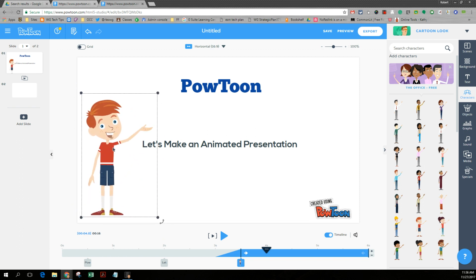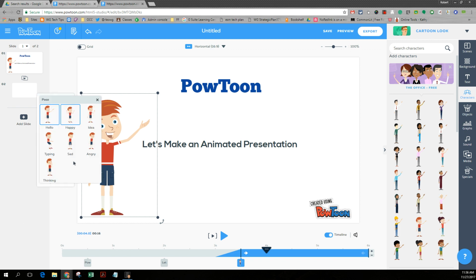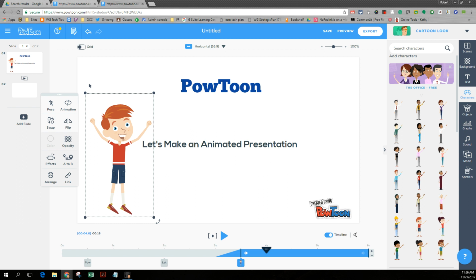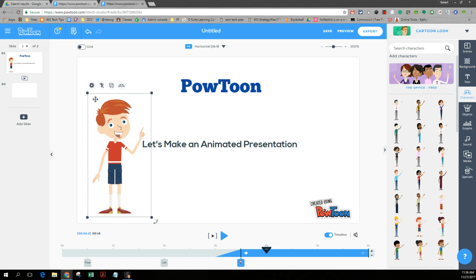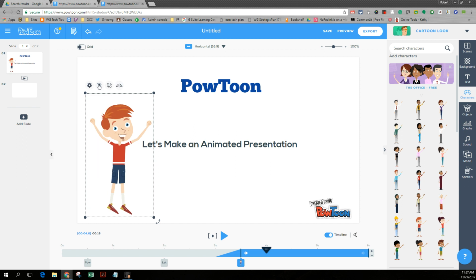Notice as well when I click on the character, there's a gear icon. You can change his pose. Right now he's saying hello. You could turn him into happy pose. You have all sorts of poses to choose from. Maybe he has an idea. Maybe he's sitting down typing. Maybe he's sad, angry, or thinking. Let's pretend he's happy. He's going to be making a PowToon, so why wouldn't he be?